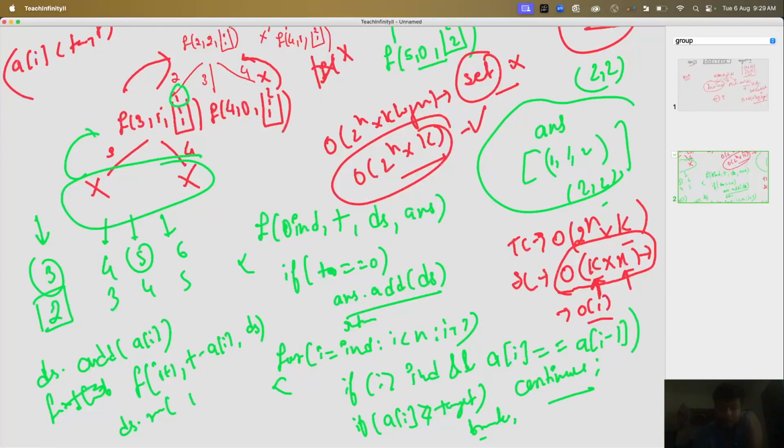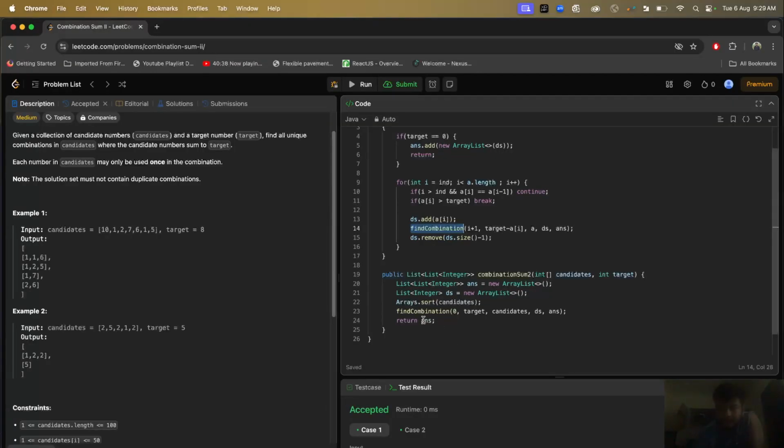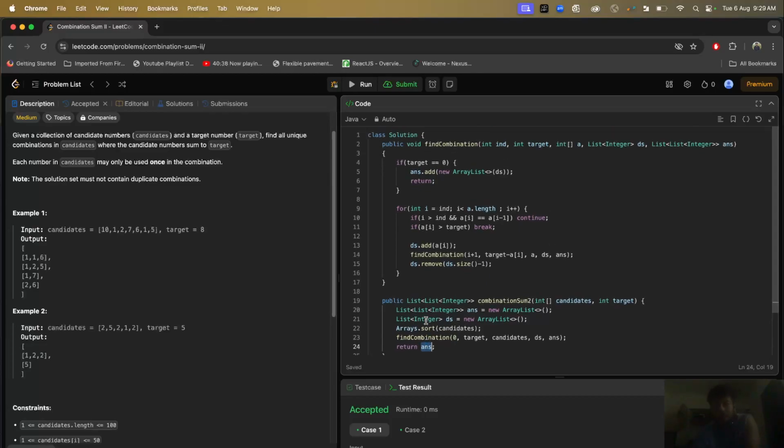Why am I removing that? Here it was 1 1 1. Now if I come back, it should be 1 1. That's why I have to remove that. Then I'm just returning the answer. So in this way, we can solve this particular problem.